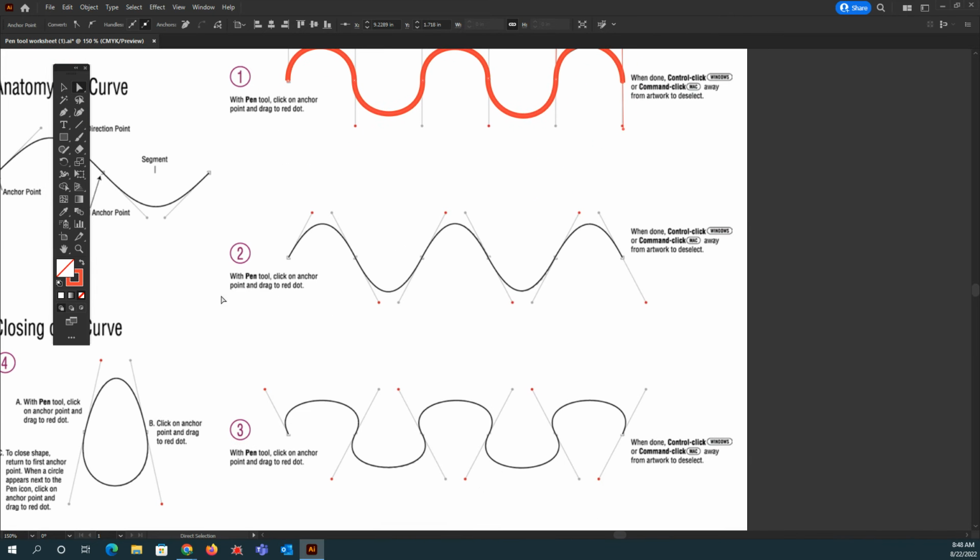Okay, the next one says with the pen tool, click an anchor point and drag to the red dot again. So all we're learning to do is click and drag the pen tool. Click on this one, drag to this one. All right, so the pen tool does not do what you would think a pen tool would do. It doesn't color. I mean, it does, but it doesn't color in the sense that a regular pen would, okay? And then when you're done, control click. If control click doesn't work, you've got to go back to the point you ended on. If that doesn't work, go ahead and hit escape. I usually just hit escape.